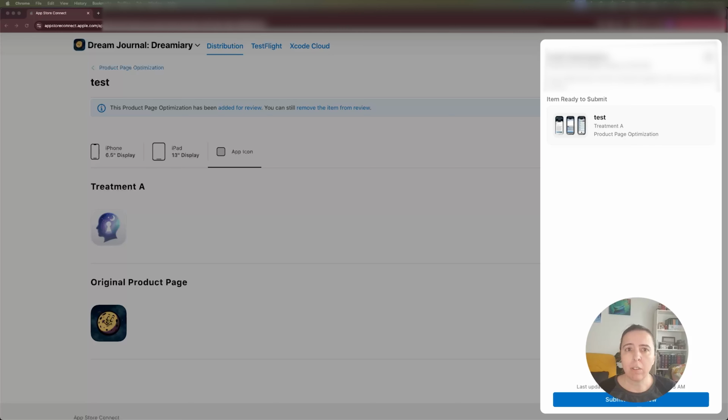If you need to change something, change your alternate icons, you need to go over the process again, publish a new build, review it, and then you will see it appear when you want to run a new test.